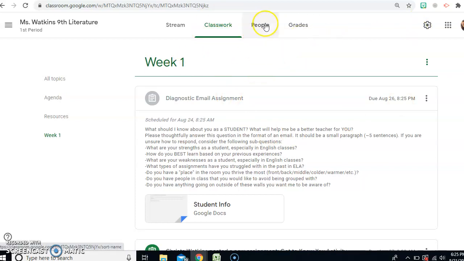All right. And then you also have a tab right here where you can click and it shows you people in the class. And I'm not sure if you have a grades tab, but that's just how that works. So the most important is the stream and classwork. And as always, if you have any questions, feel free to email me.